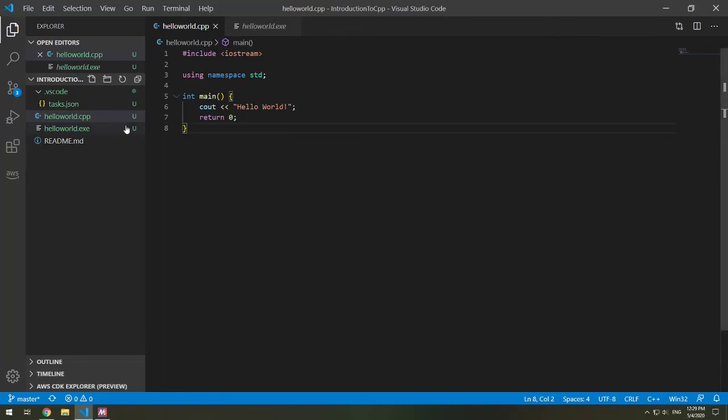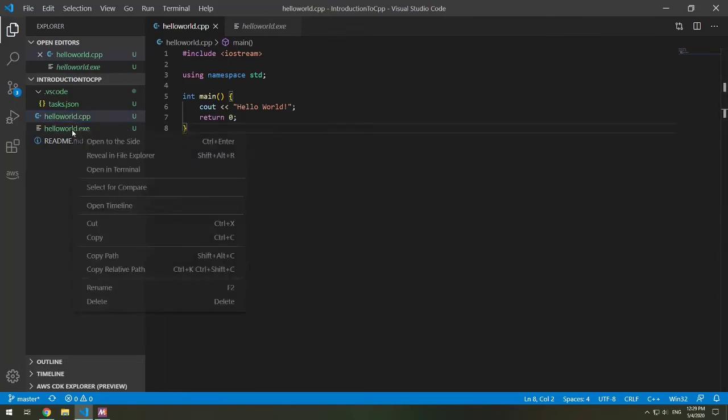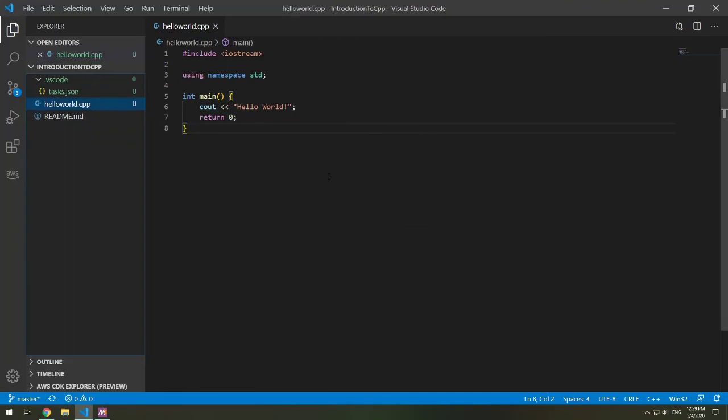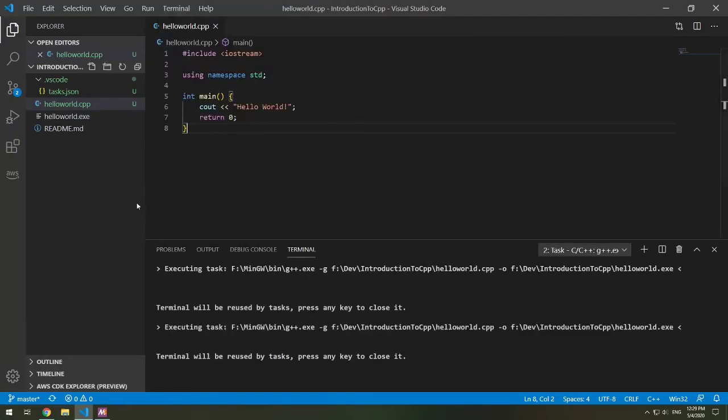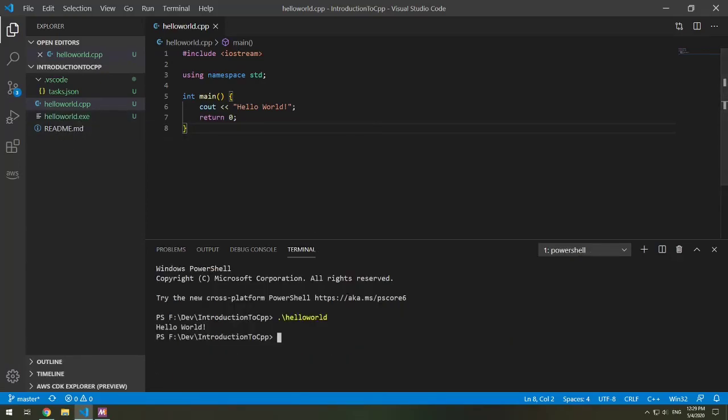So let's go back to our hello world.cpp, and let's remove our hello world.exe. And let's now build hello world using our task. So we can click terminal, run build task. And you will see hello world.exe got created. And now we can run hello world just like we did before, ./hello world. So there, hello world. So now you've learned how to write your first C++ file. You know how to build it by doing the command line. And you also know how to build it using Visual Studio Code.